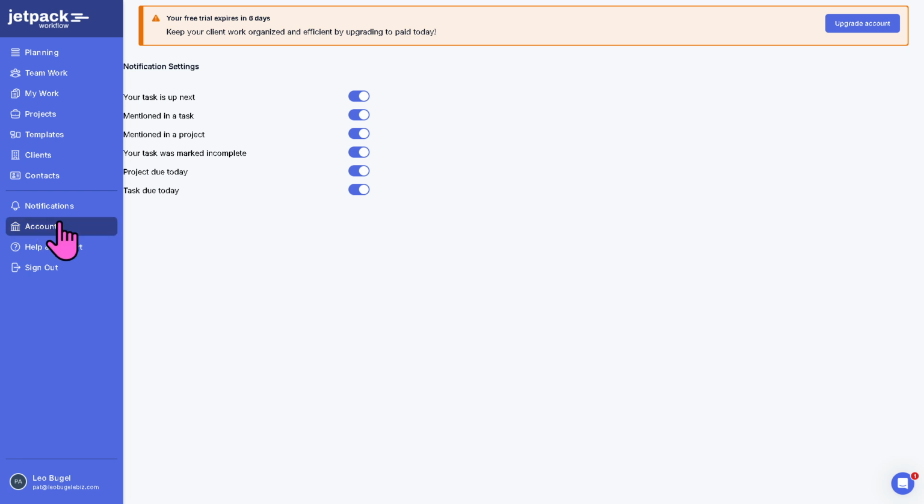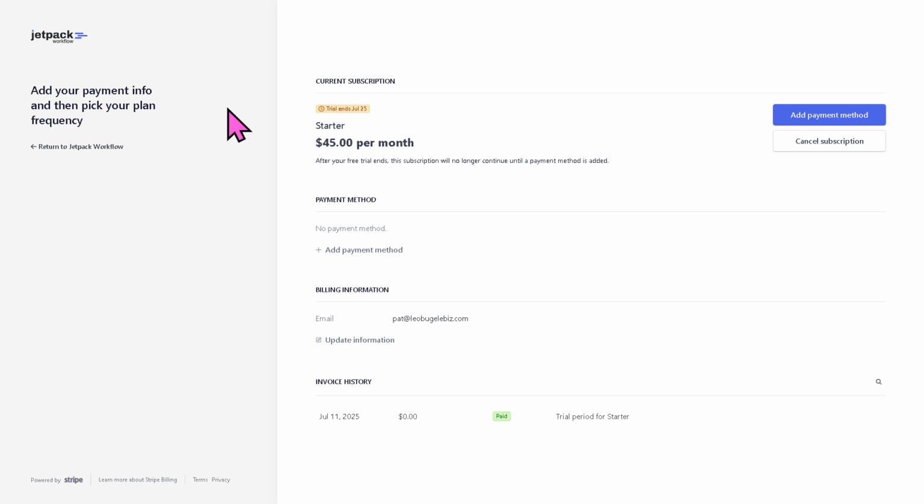And obviously the account section is where you manage your user profile, password, and sometimes billing info. Now, speaking of billing info, we're going to go to the upgrade account, because if you feel that Jetpack Workflow is going to be the tool that answers your business needs, I want you to add your payment info and then pick your plan frequency. The starter comes around $45 per month, and after your free trial ends, the subscription will no longer continue until a payment method is added.